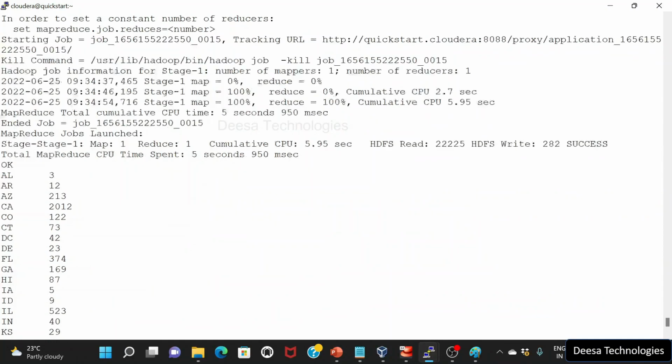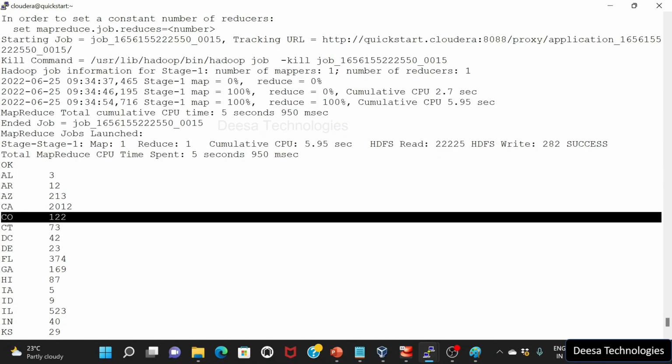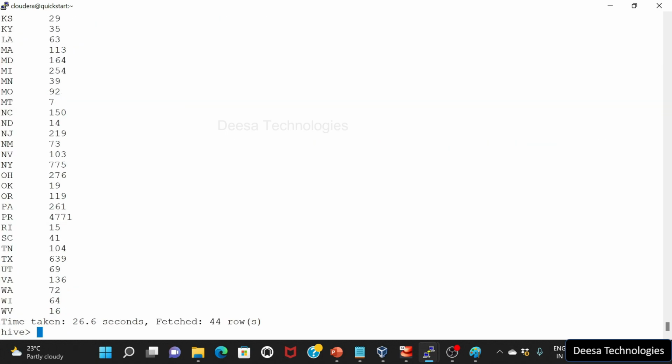Right, so we have this data. We have AL appearing three times, CO 122, TE 23, and so much other data. This is a very simple use case. I just wanted to club both Sqoop and Hive, and to show that you can get this in real time as well.